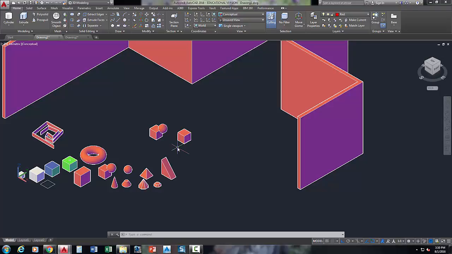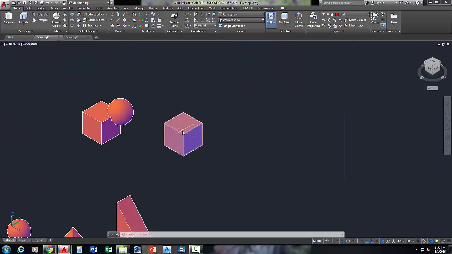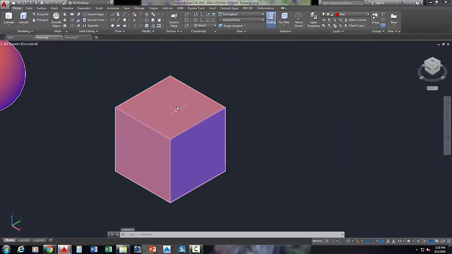Right, so I'm going to combine grip editing with this command called Imprint. Imprint is a super, super powerful command. It is really, really cool. I'm going to just use a box here. I'll zoom into something I've already got. What I'm going to do with Imprint, well, with grip editing, I can show you.